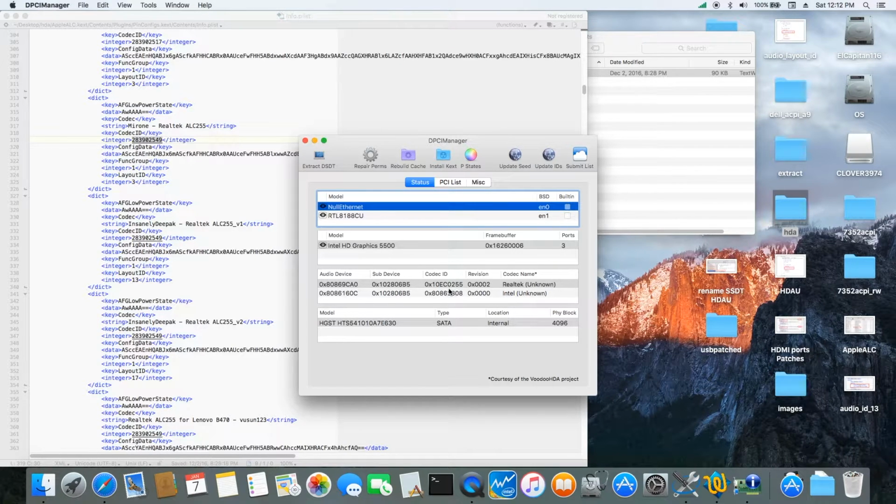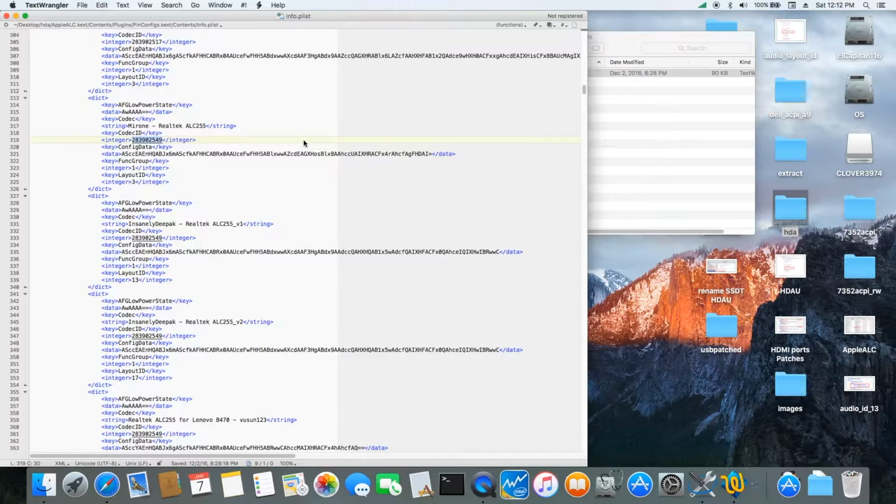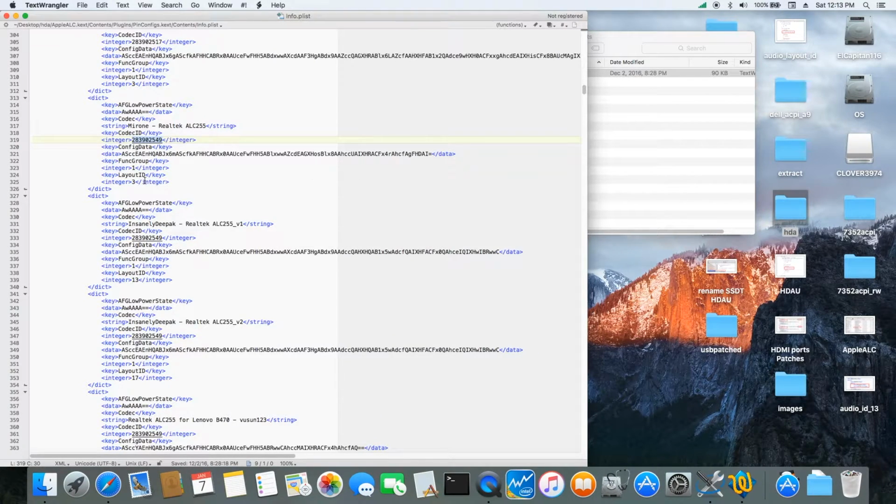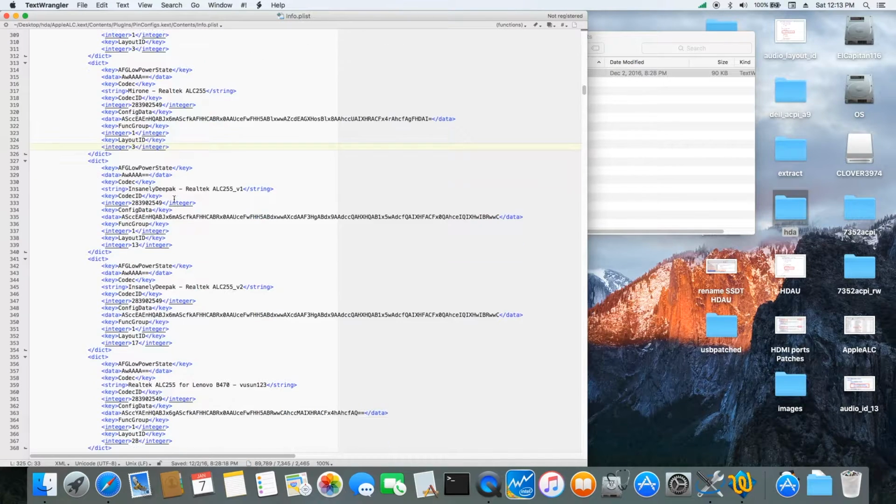which is 10EC0255, which is equal to 283902549. So look for that and see they have layout 3 and also they have layout 13. So you can try them both. But I use layout 13 and it works.